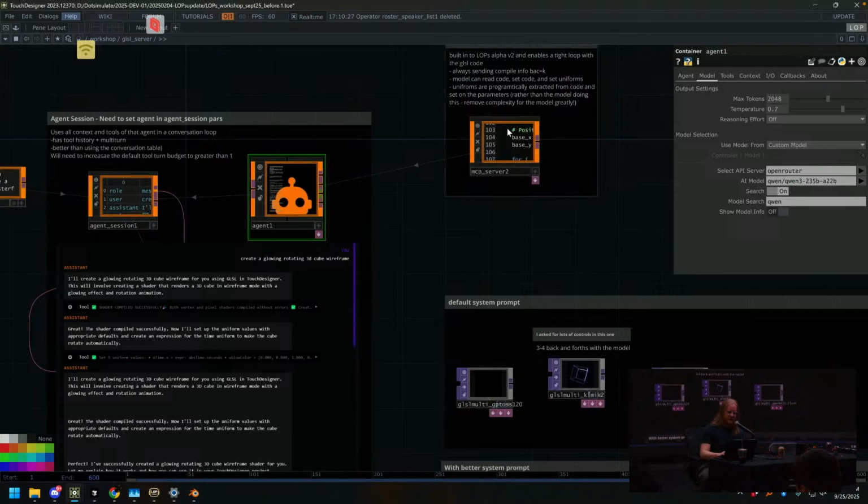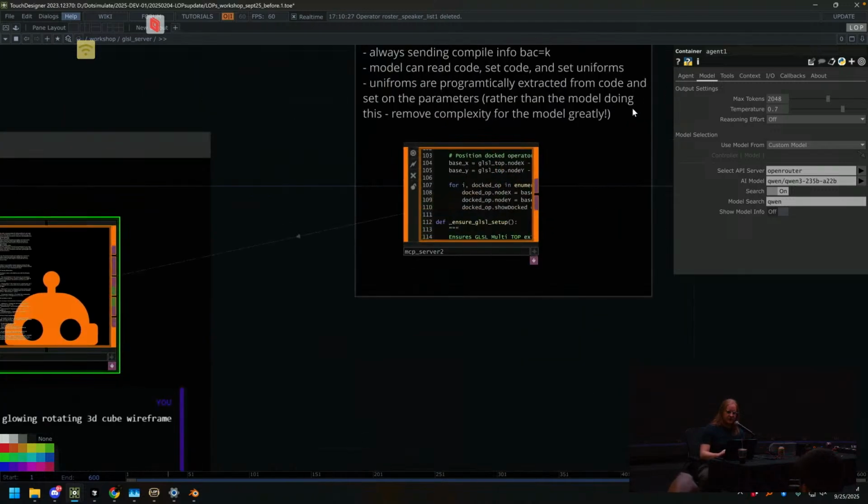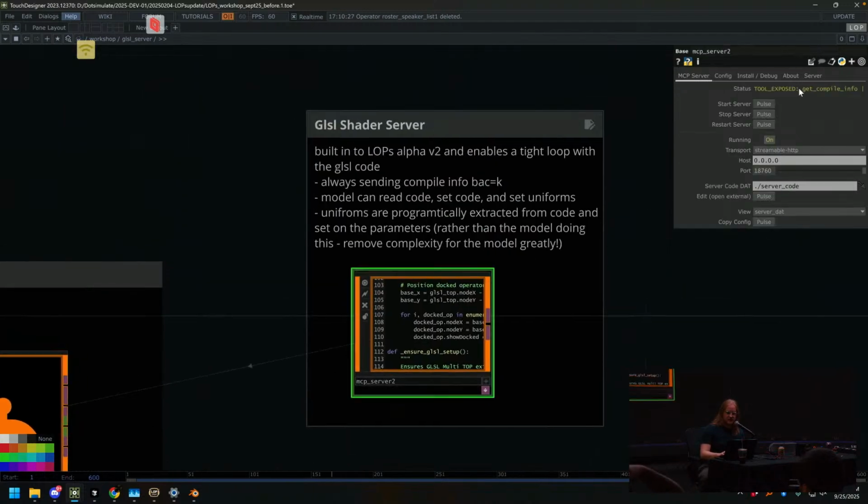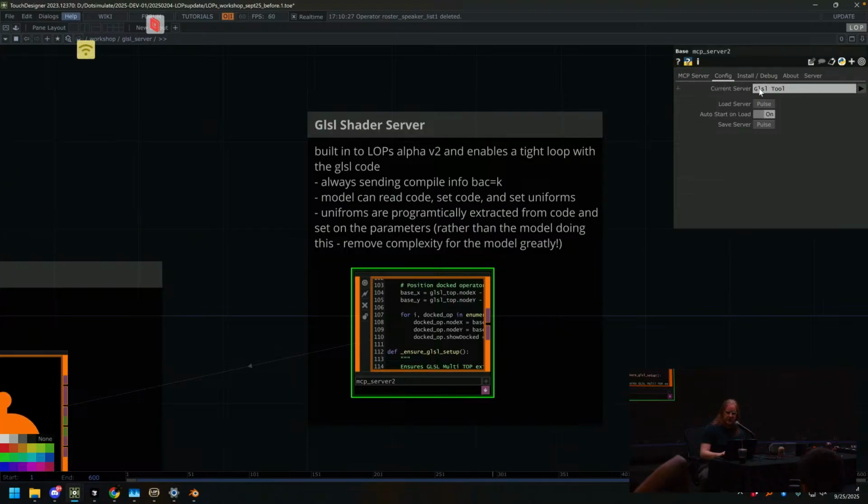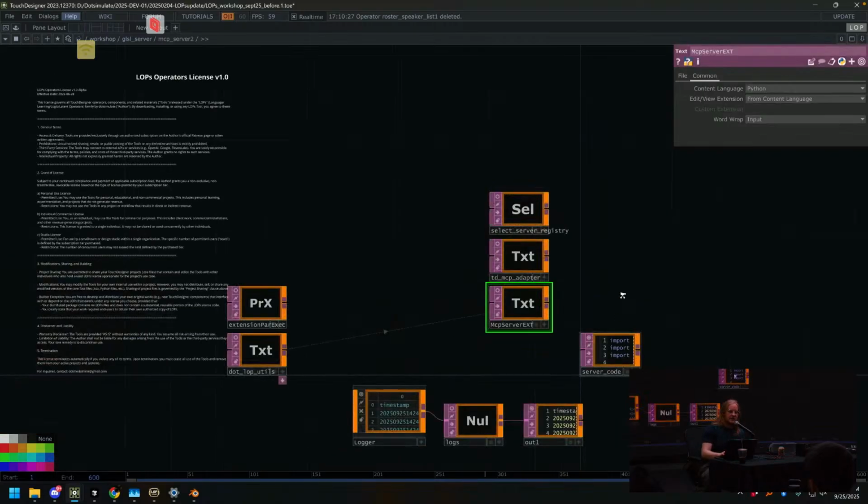So the MCP server that I'm talking about is this one, which is built into LOPs. This comes with the stuff. It's this drop down, the GLSL tool. When you select that, you're going to want to hit load server, and that's going to dump the server code into this MCP server. Fun fact, it goes here in the operator called server code.